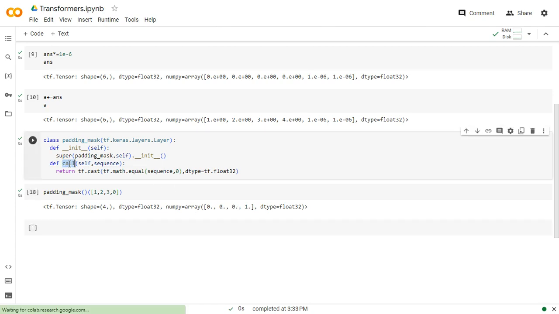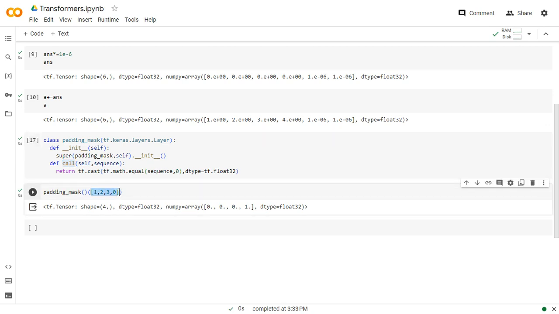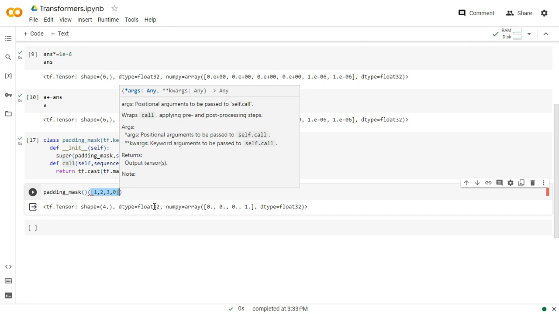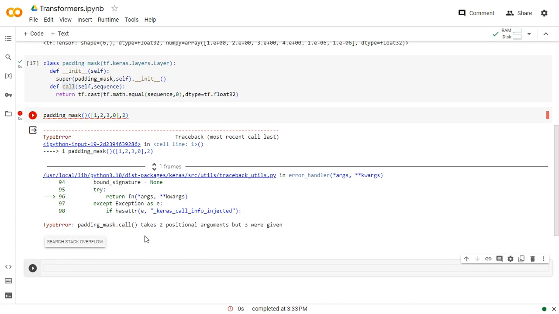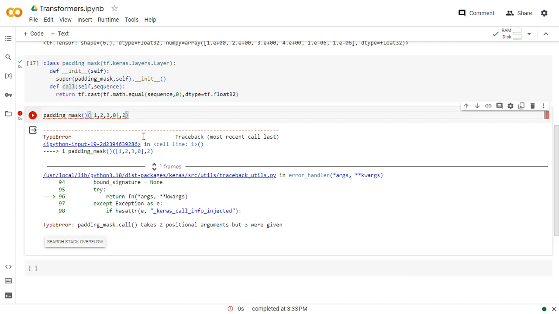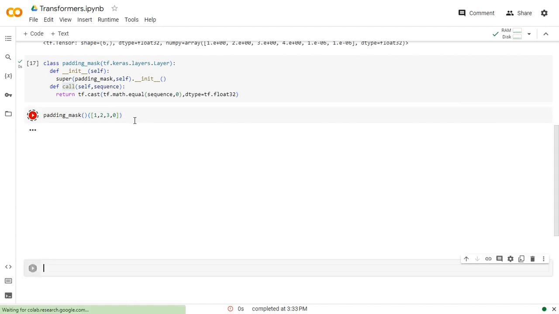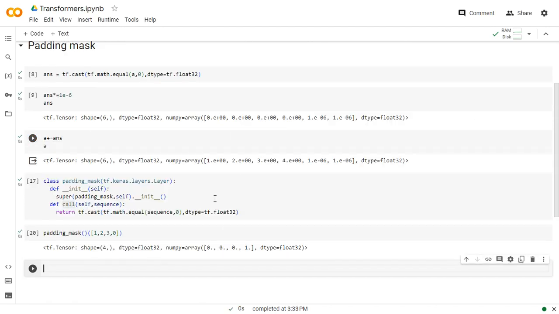See here we haven't called the call function explicitly, but whenever you are passing the arguments, the TensorFlow framework itself calls the function call. This is what happens. Suppose I give an extra argument, I get an error because the call function does not take more than two arguments, so it's by default calling the function call. Let me execute the statement. I got 0, 0, 0 and 1.